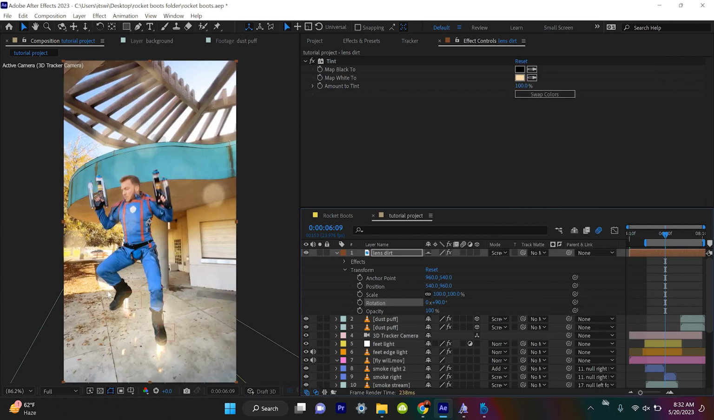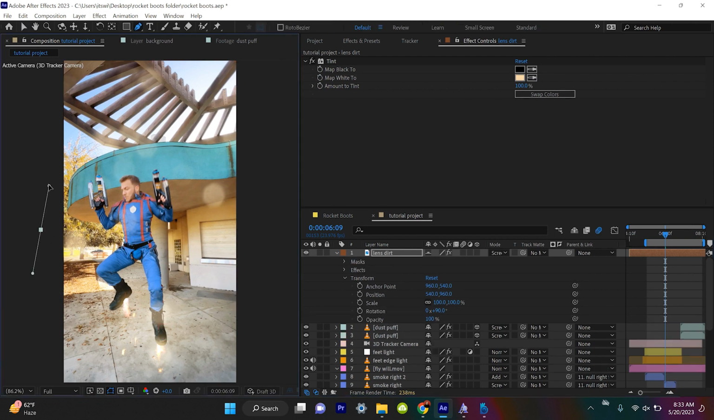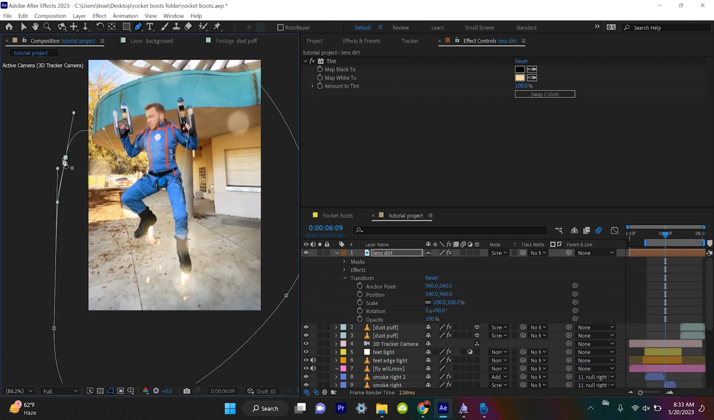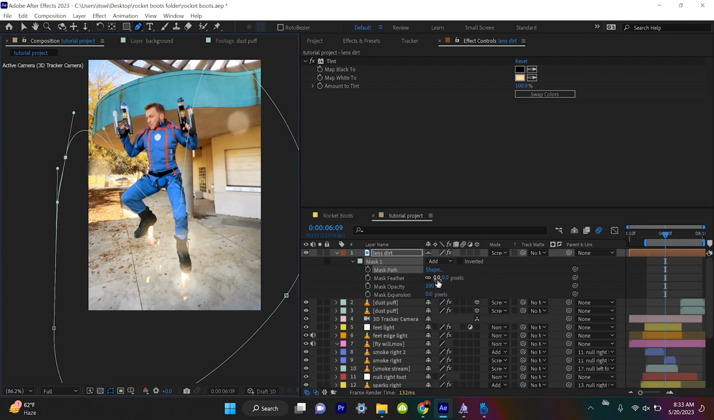So you see down here where my boots are really close to the camera. What I'm gonna do is create a mask around the brightest areas of where the boots are lighting up the lens. All right, and then we'll make a giant crank feather. So just feather that up a lot.